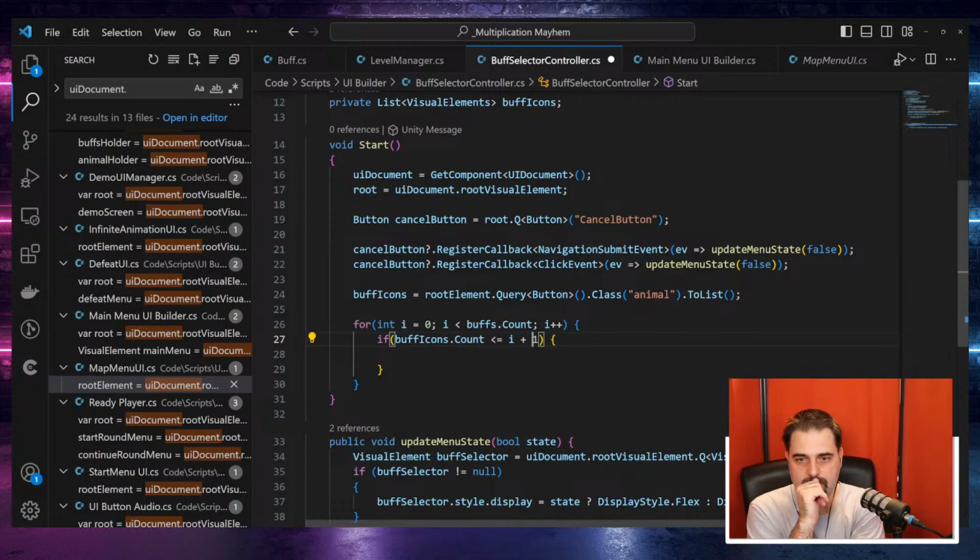My brain is not working right now. So I start from 0. Buff icons start from 0. If the count is, I just want to make sure I'm not getting a null one. I'm missing out of index 1. So if the buff icons count, because I have 2 arrays, buffs are the animals, the buff icons are coming from the visual elements. Those are the boxes. So there will always be more of the buff icons then.